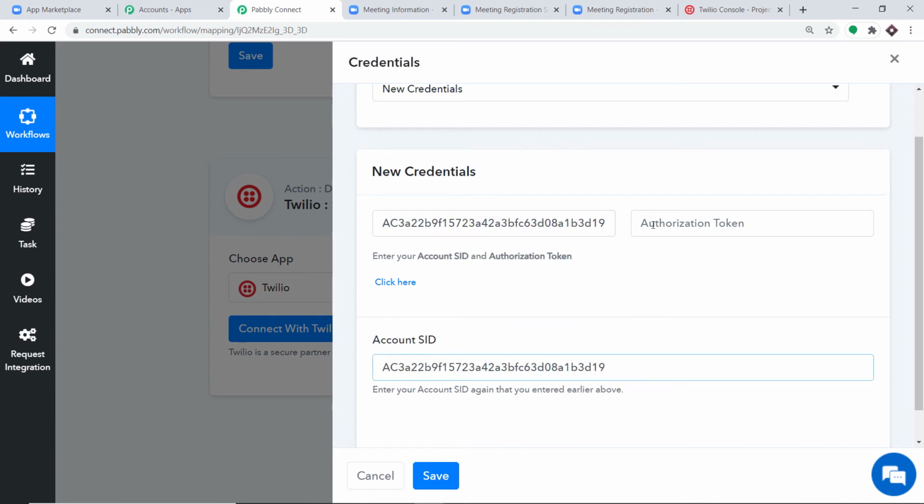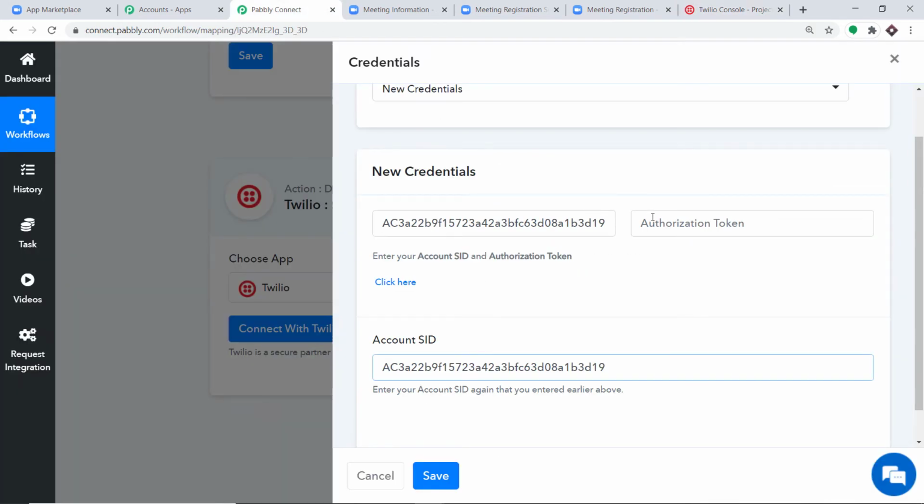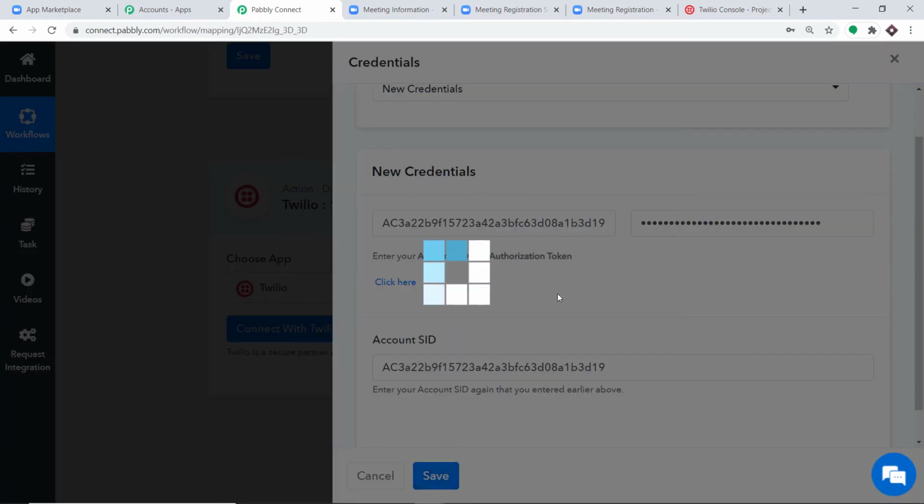Now coming to this part called the authorization token. So to get the authorization token, let's go back to Twilio and just remove the privacy. This is the authorization token. I have copied this and I'm going to paste it here. Okay, so we have entered the account SID 2 times and also the authorization token. So let me just click on save.